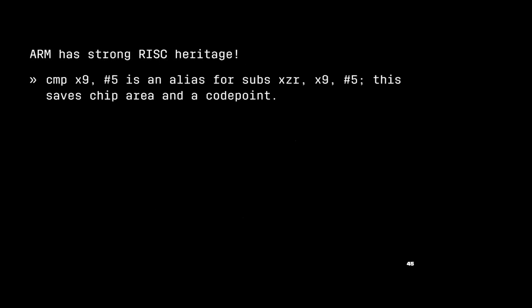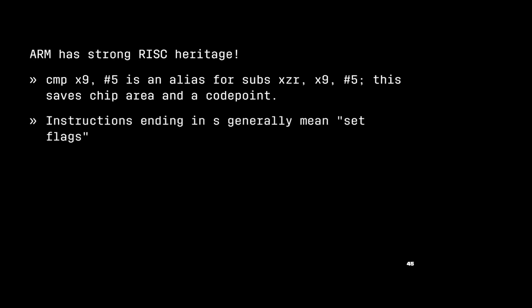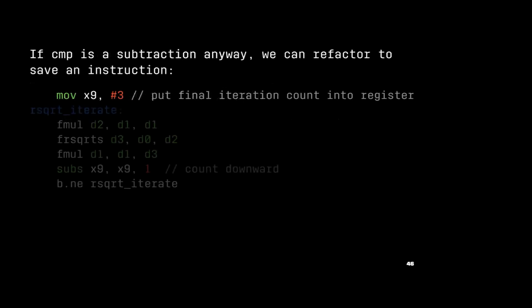Well, ARM has what they call a strong RISC heritage, right? They want to make sure to use the same instructions as many times as they can. And so anything that ends with an S means set flags. And so if you're going to do a subtraction anyway, you can actually refactor this loop to save an instruction.